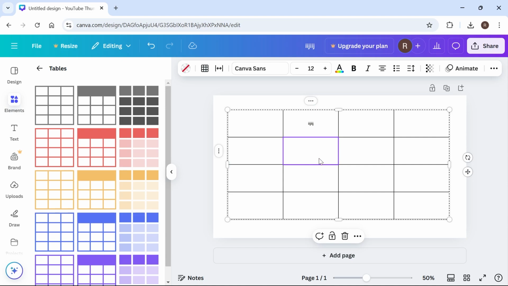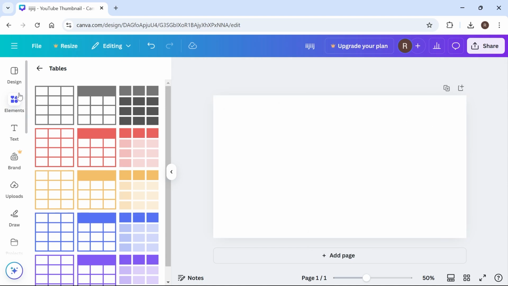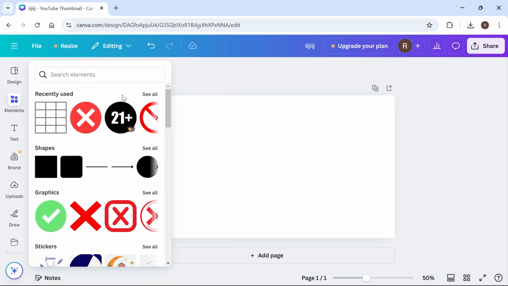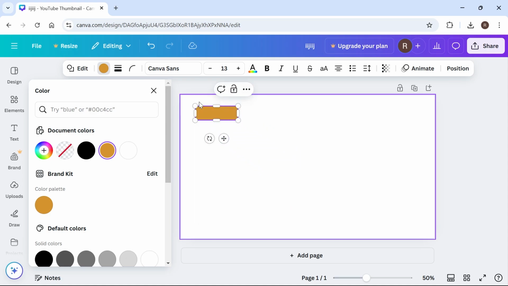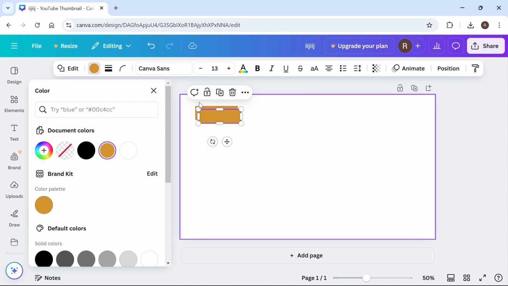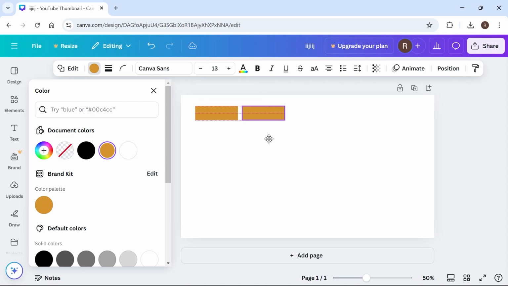The second method is to manually create a table yourself, and you can do that by clicking on Elements in the left hand side, and beneath Shapes we're going to click on the rectangle tool and then just select a color for your table, and then we can resize this to a rectangular shape like so. And I'm also going to reposition this into the top left hand side of the screen. Then I'm going to press Ctrl C on my keyboard to copy and then press Ctrl V to paste, and then I'm just going to move this slightly over to the right of this first cell.